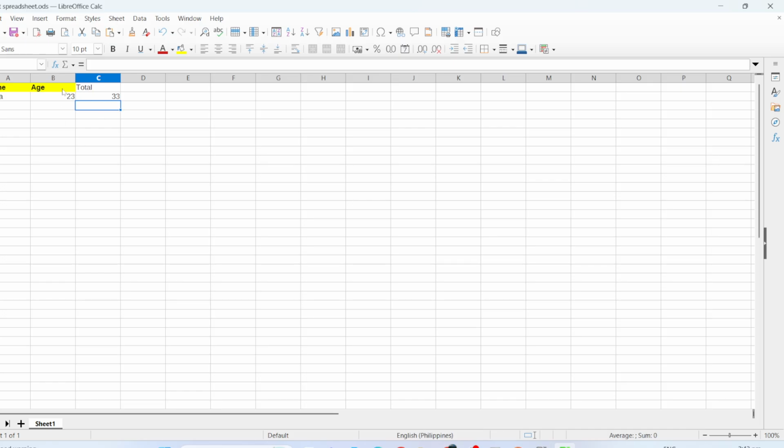And there you have it. You've successfully created, formatted, and performed a calculation on your first spreadsheet using LibreOffice Calc. Keep practicing these steps and you'll find yourself mastering spreadsheets in no time.